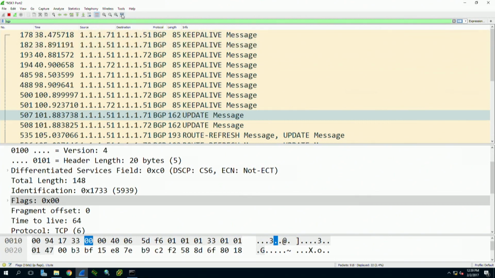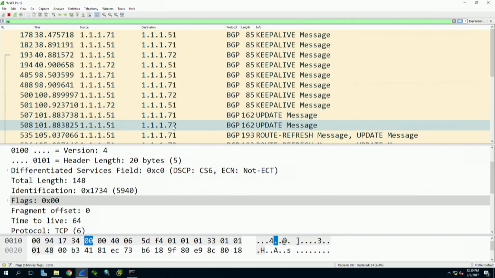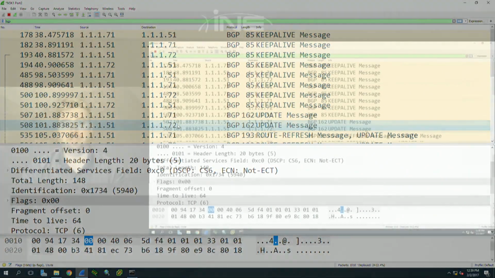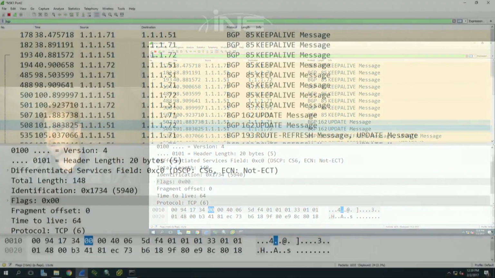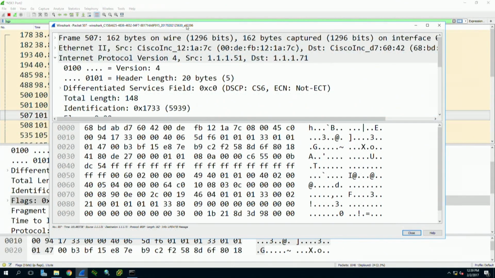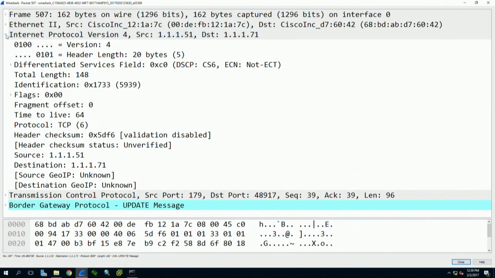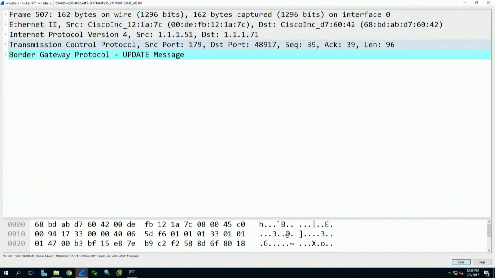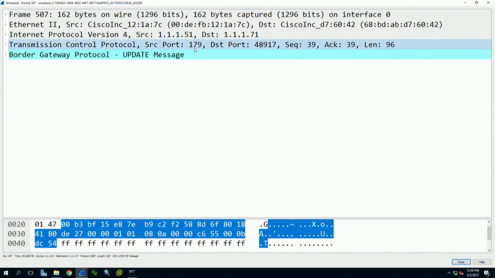So the update came from 11151 going to 11172 and 11151 going to 11171. Okay, so this is the leaf telling both of the reflectors about the new update. Okay, let's look specifically at the details inside of this. Okay, it is a BGP packet, so it's Ethernet with IP inside of it, with TCP inside of it, with BGP. Okay, so it's port 179.